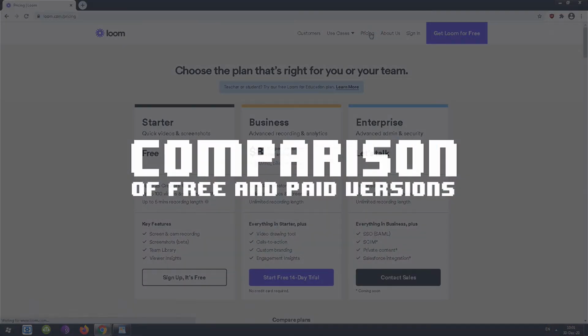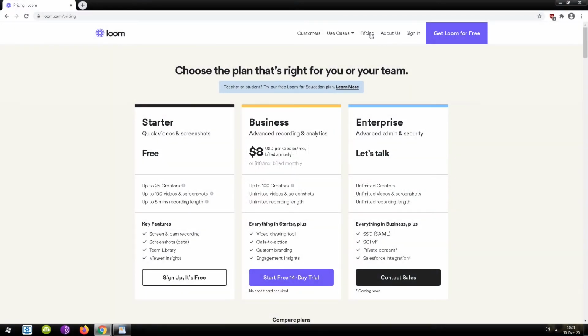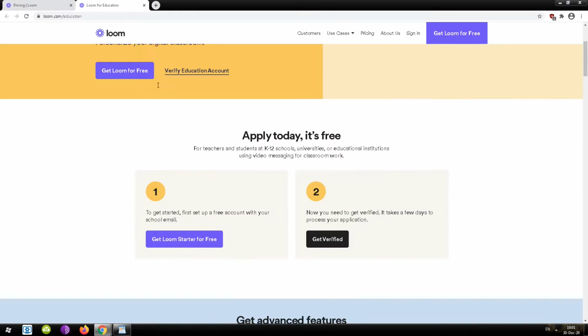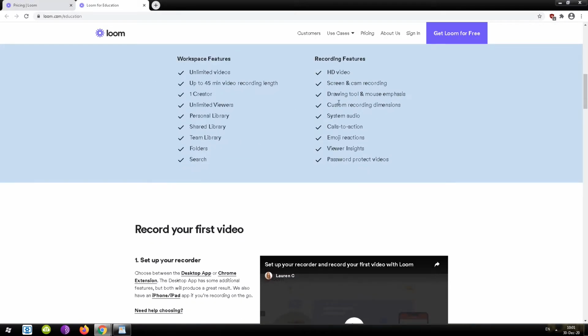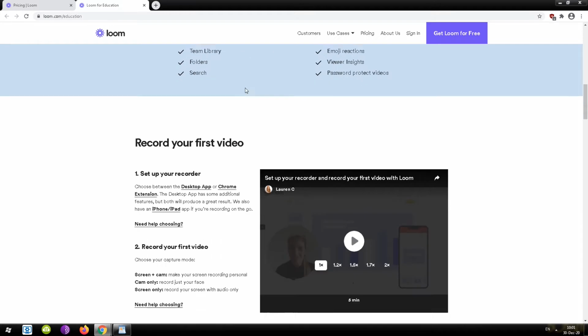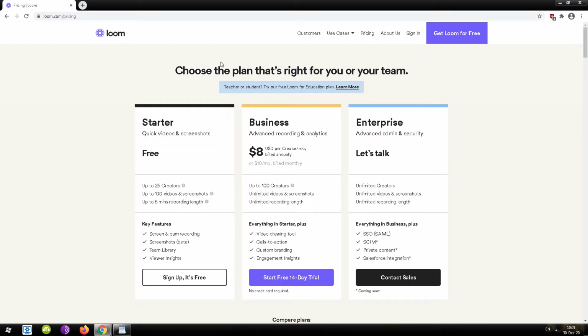Next, let's click on the pricing button and compare the free version to the paid versions. Also, let's find out what the program is about. We can see starter, business, and enterprise packs. There's also teacher or student. Try our free Loom for education plan. It seems like you can get a bunch of features that you usually wouldn't get in the normal free version. However, I'm not a teacher or a student, so really I don't need this. Let's focus strictly on the free version.